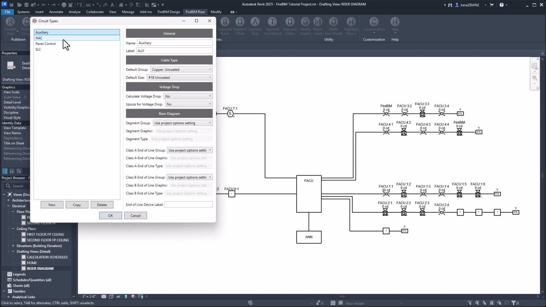We'll start with the NAC circuit type. This is also just our default list. As you can see, there are buttons underneath to set up your own circuit types if you choose. We'll change our Class B graphic to resistor and say it has a default resistance of 15,000 ohms.